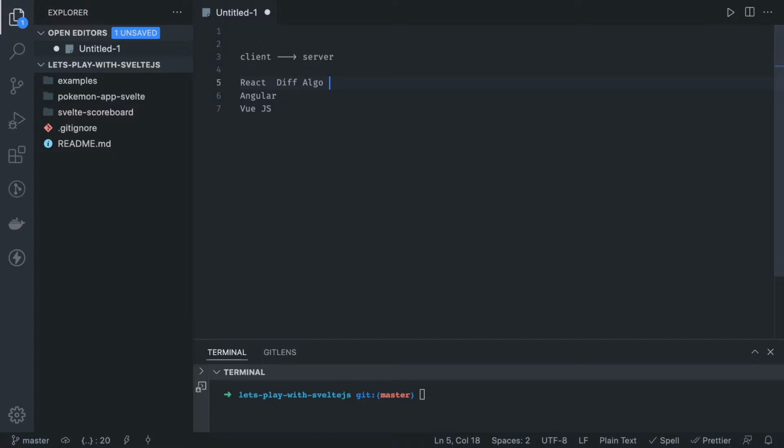Here we will also use some kind of CLI tool to create the Svelte.js app, and then we will see how it is different from any other framework. Okay, so I will stop talking about the theoretical part and let's deep dive into Svelte.js.